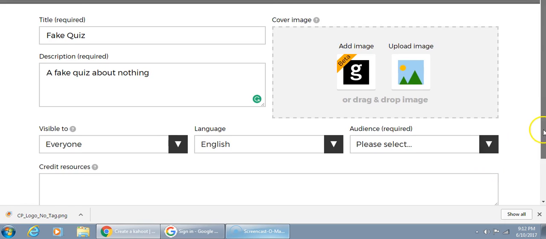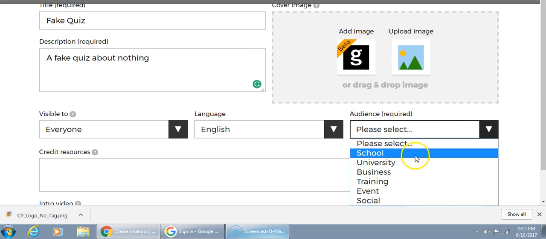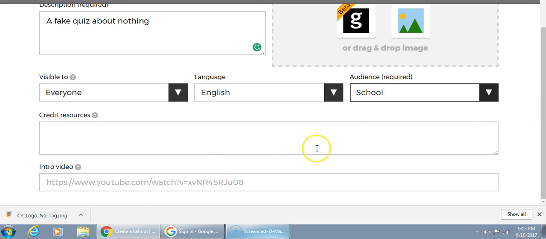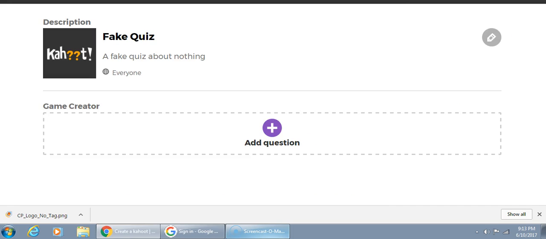The audience they're going to ask you for, I usually say it's for school, but if it's something else on this list, please select whatever applies. Okay, and if you want to add an image here, you can, which will show up on your Kahoot quiz. If you want to add an intro video, you can. Me, I'm just ready to start it. I'm going to click OK, go.